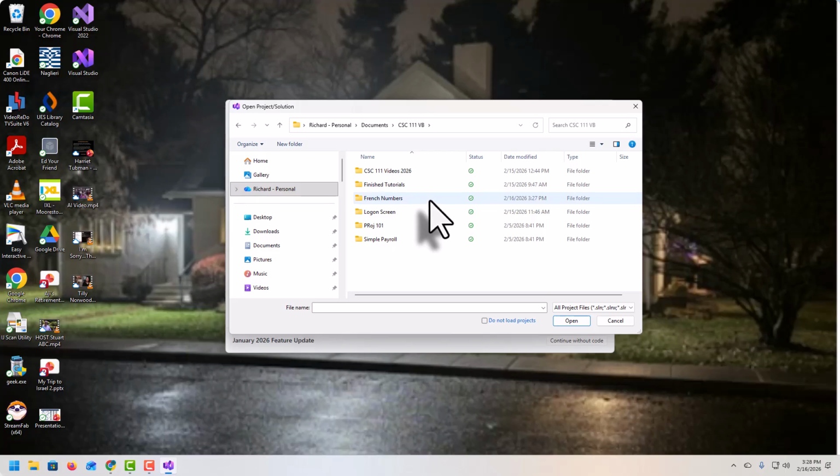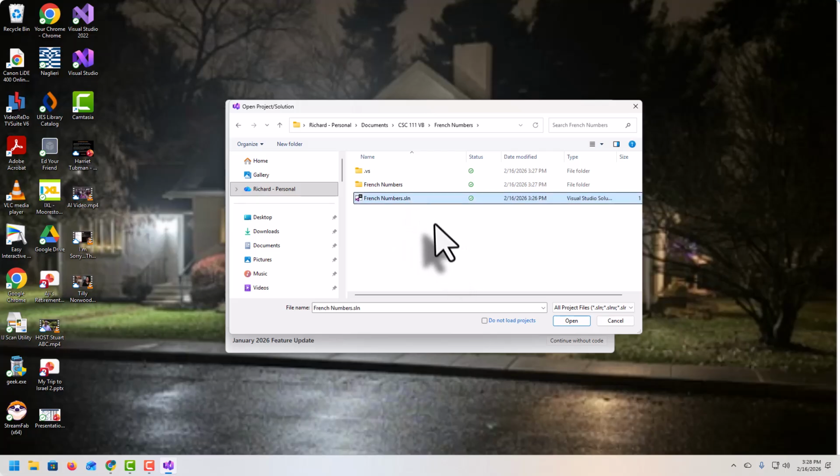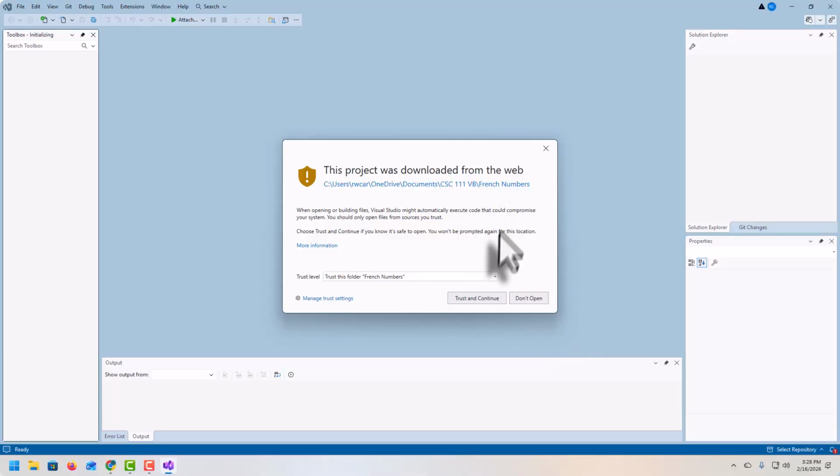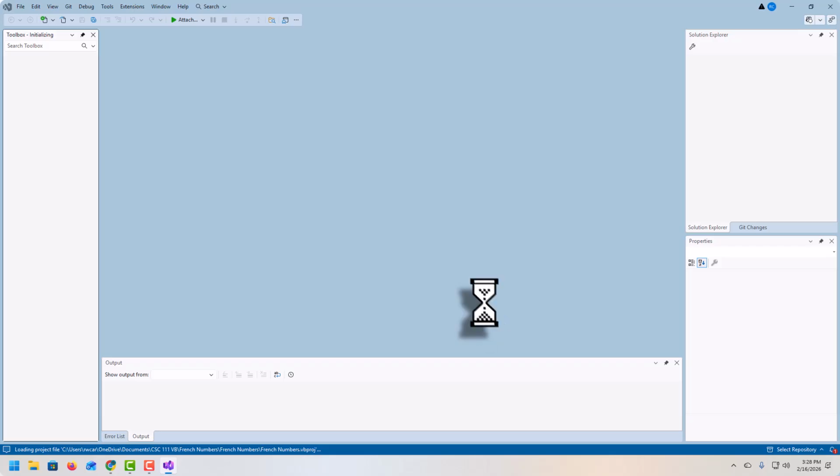And so I'm going to open this up. And remember, you always open the SLN. It's called the solution file. That's the only file we're going to open this entire semester. Of course, the names of the programs will change, but it's always going to be the SLN file. You then go to open, click on the open button, and let's see here. It says, do you trust this? Yeah, I trust it. It's fine.